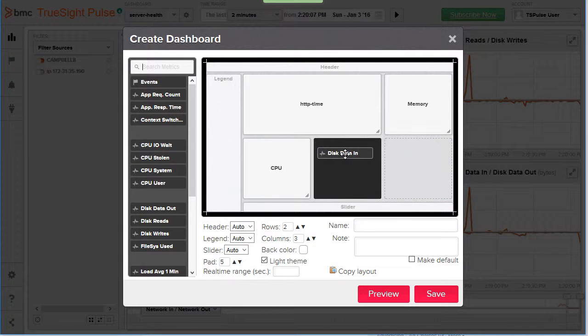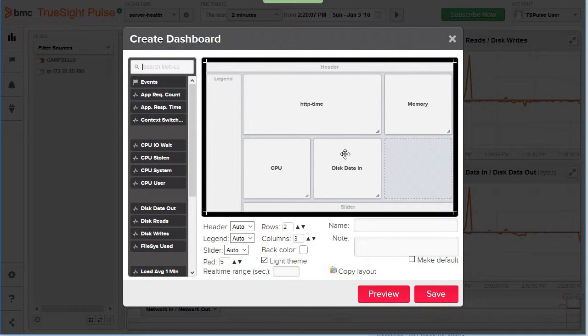Ready for a little challenge? We'll now show you how to include two metrics on one panel. We'll do disk data in and disk data out and drag the data in metric first. Then we'll grab the disk data out metric. Drag that over and hover in the same panel right below the data in metric. You might have to try it a few times to get the hang of it.